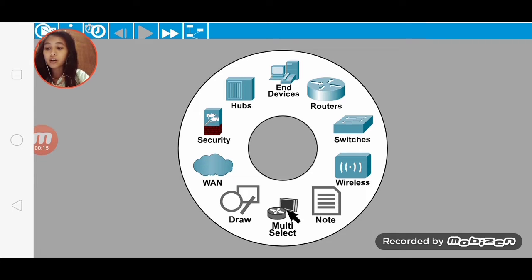So the objectives are, in part 1, build the network, configure IP addresses on the PCs, and configure basic device settings for the switches and the router. In part 2, create VLANs and assign switch ports. Part 3, configure an 802.1Q trunk between the switches. Part 4, configure inter-VLAN routing on the router on a stick. And part 5, verify inter-VLAN routing is working. So we will first read the background scenario.